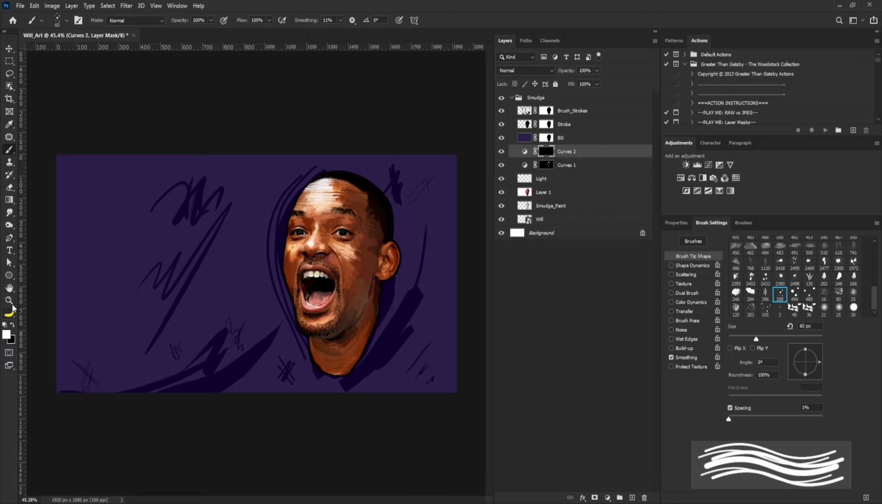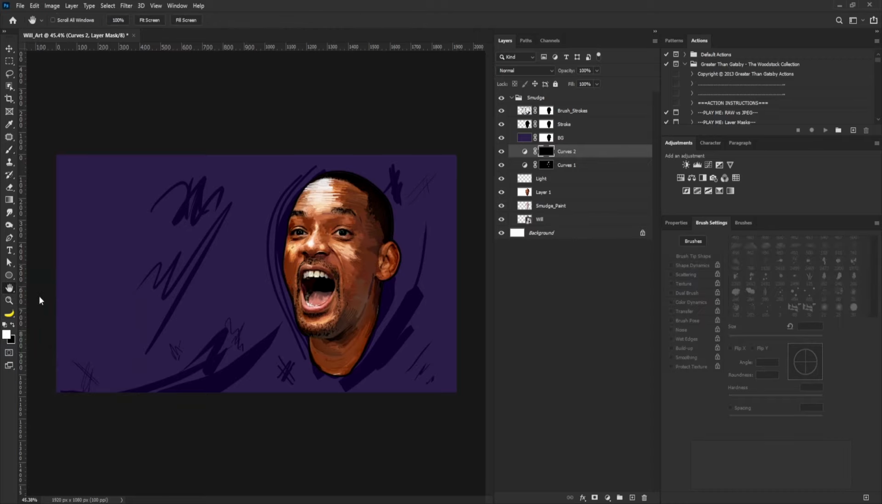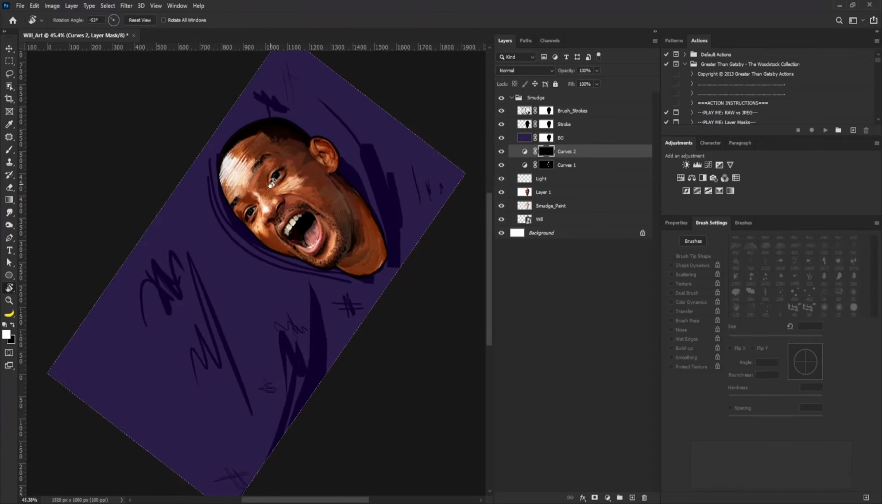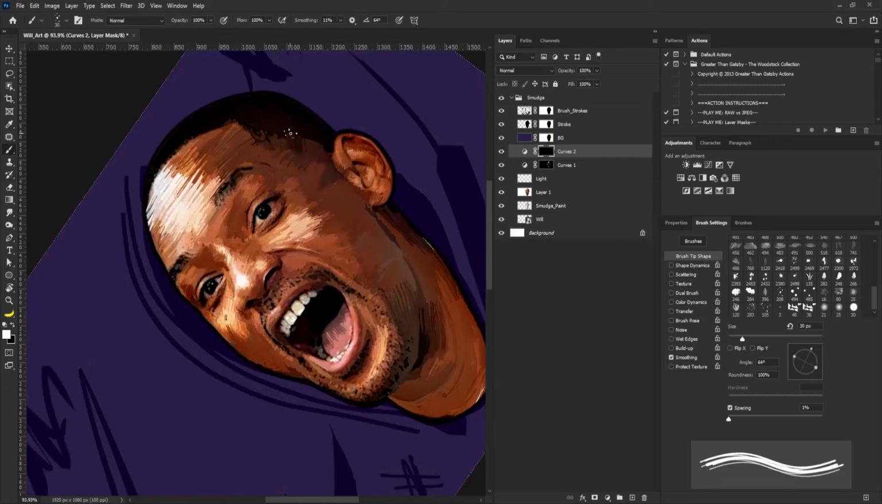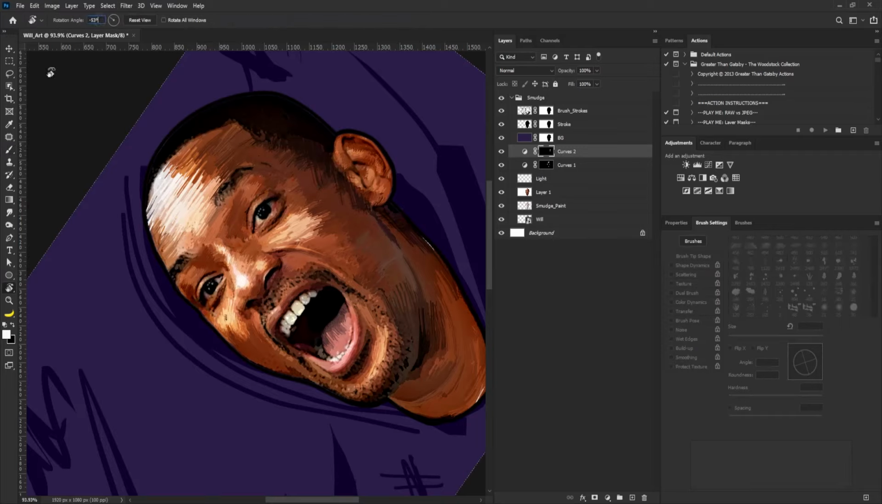Let's scale this down, close the spacing. I'm going to rotate screen again. Alright, select the brush tool, rotate my brush. Select the rotate tool and then change this to 0.